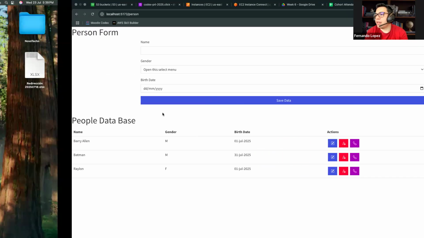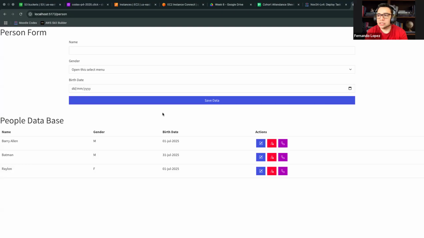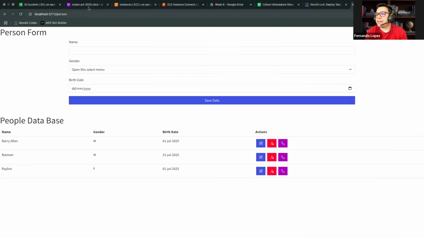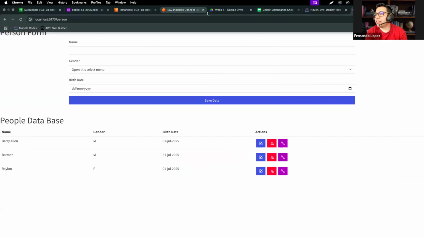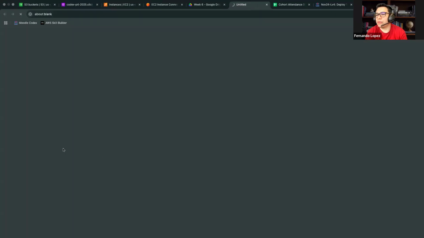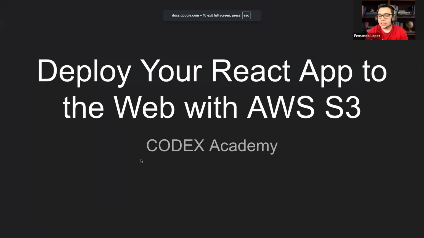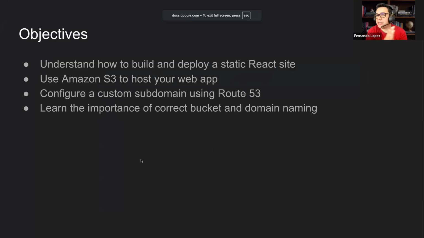And now, guys, once I have done this modification to the base URL, I will be able to build a new project, okay? So I have a presentation here that I need to show. There are some objectives for today. First, we're going to build and deploy a static React site. This is going to be the first step that we're going to do right now. We're going to use Amazon S3 to host the web app.